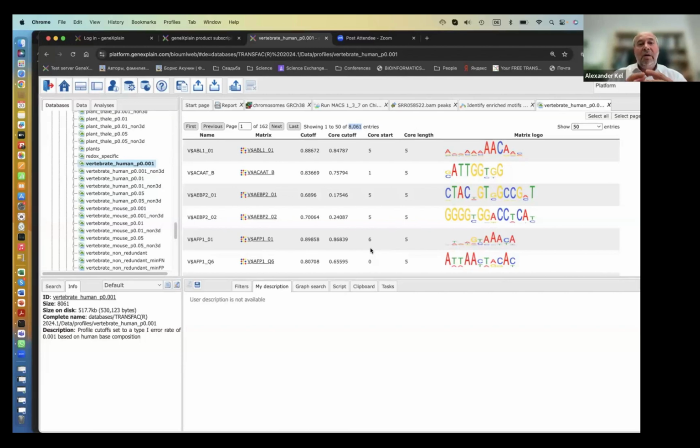Of course, we were building it from various particular organisms, from human, mouse, rat, from zebrafish, for instance. But as you know, these transcription factors, when they're binding to their motif, are quite conserved. This binding motif is quite conserved among big classes of organisms, and we can unify those PWMs to be applied to any kind of vertebrate genome.